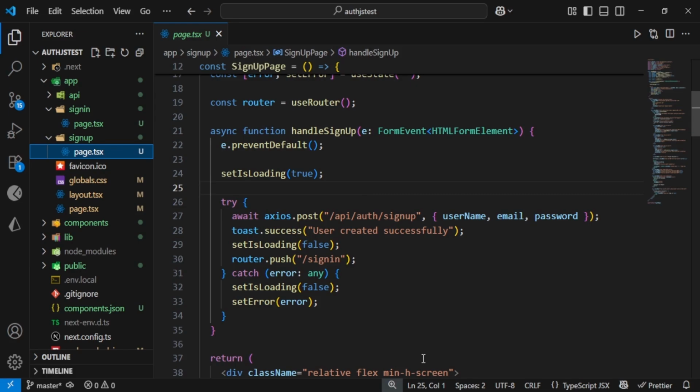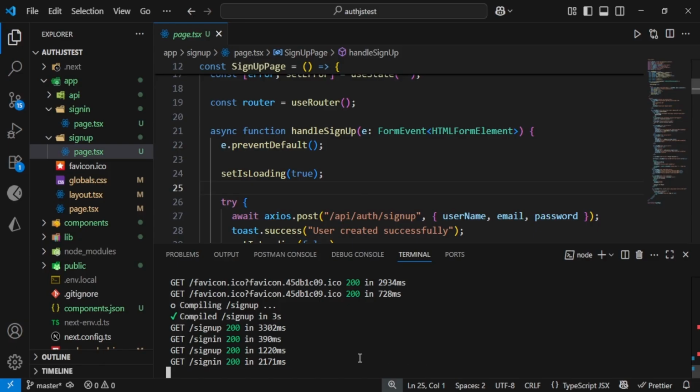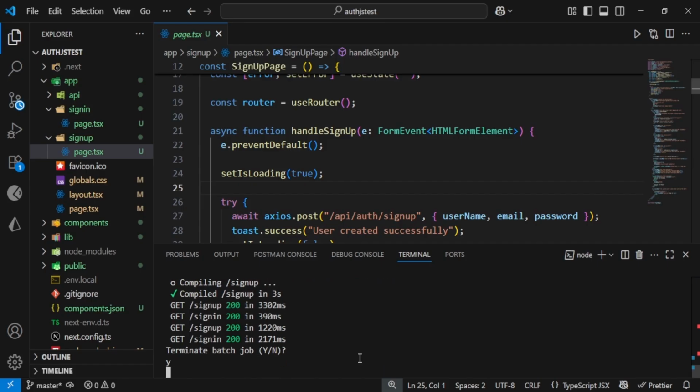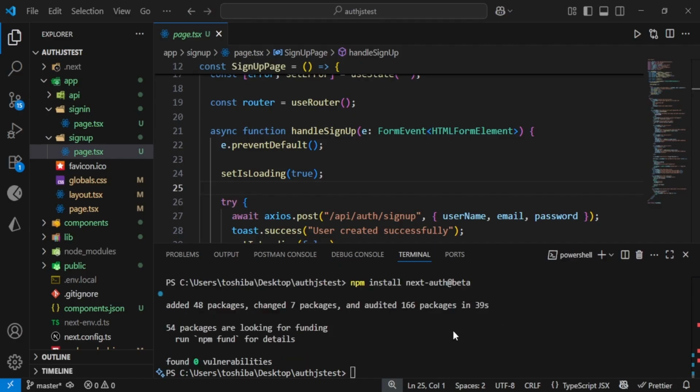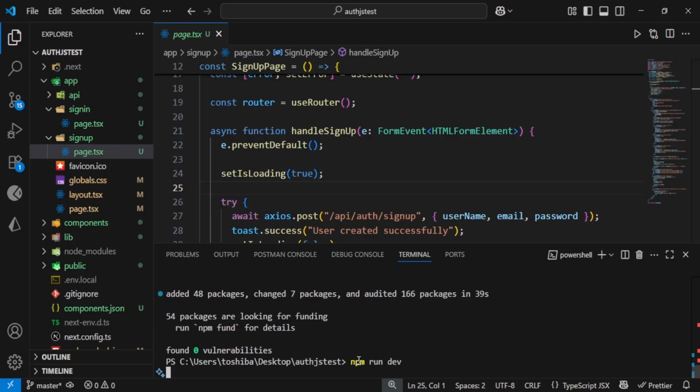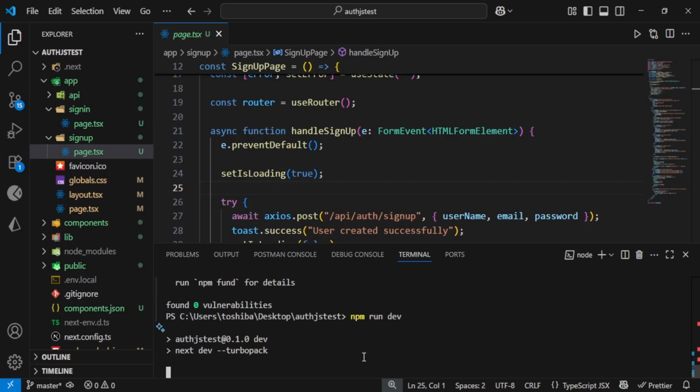Come to your VS Code, and to open the terminal you can just press Ctrl J, and I have my application running. To close that you can press Ctrl C, then Y, and then Ctrl V to paste the command you copied, npm install next-auth@beta, and you click on enter. Then you wait for it to get installed. Okay, so after installing, what next? First we are going to make our server run again, npm run dev, and yeah, so we can close this.